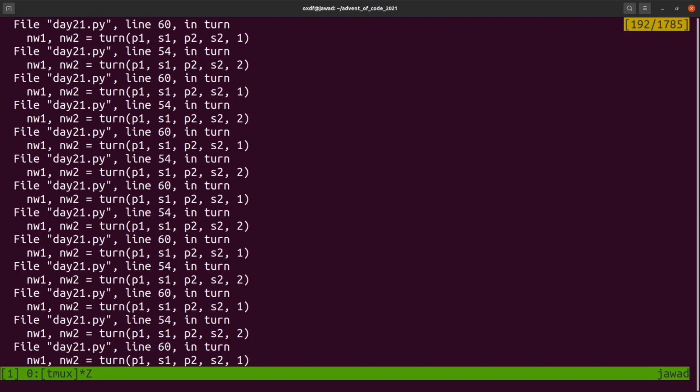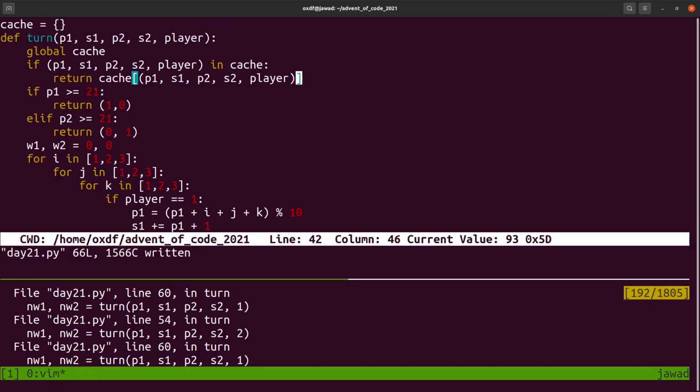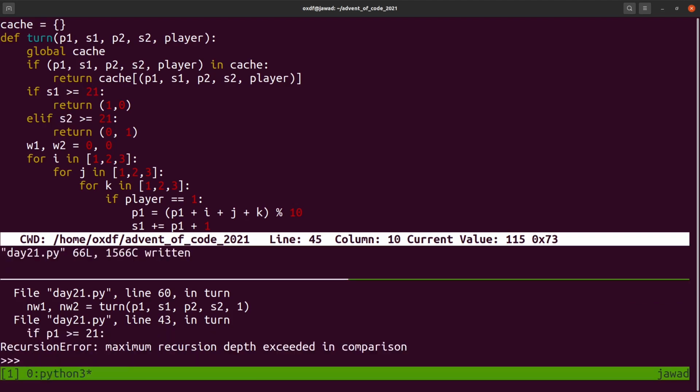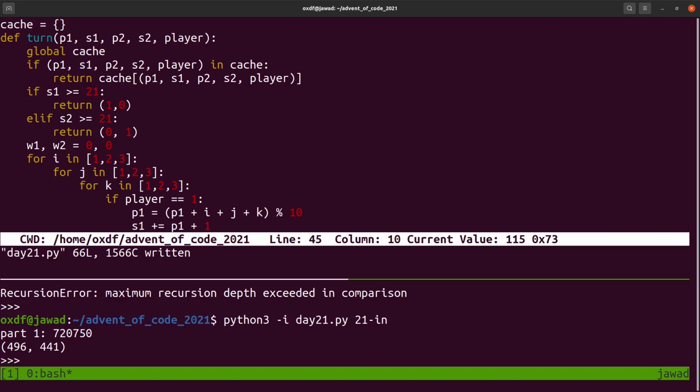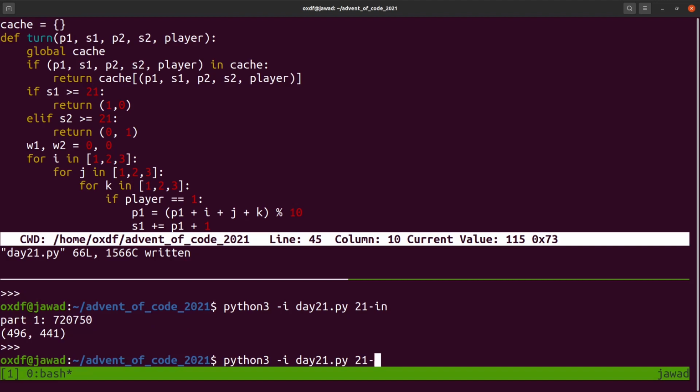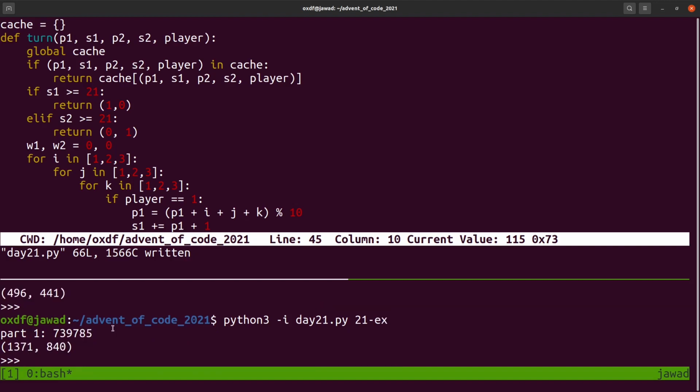Something is still wrong. Still hitting recursion. Okay, I'm just an idiot. I'm not looking for P1 is greater than 21. I'm looking for S1 is greater than 21. Could that have been my issue? That seems way too low. Yeah, that's not going to be it.